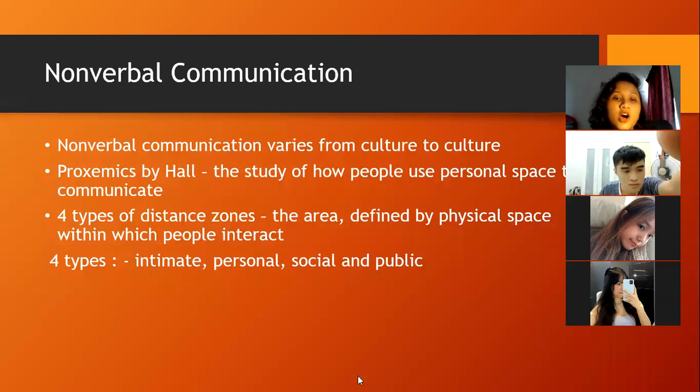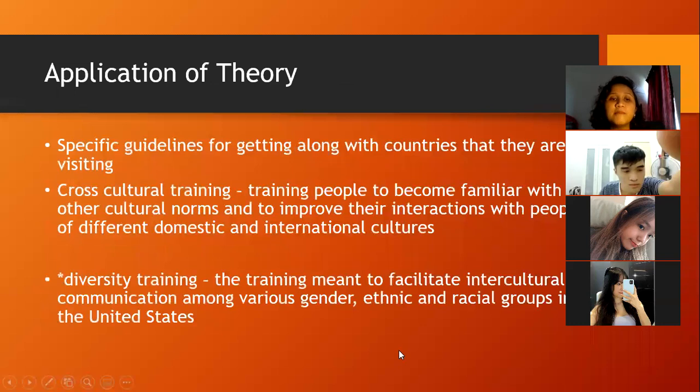Okay, continuing on to the next part, which is application of theory. When we talk about people in the Foreign Service Institute, let's talk about people from the US government who want to work outside and meet other cultures. The Foreign Service Institute in the United States generates a list of theories that workers should use, this theory and that theory.